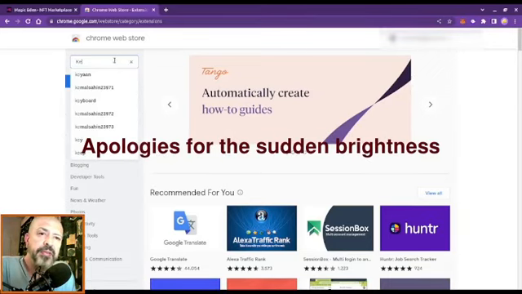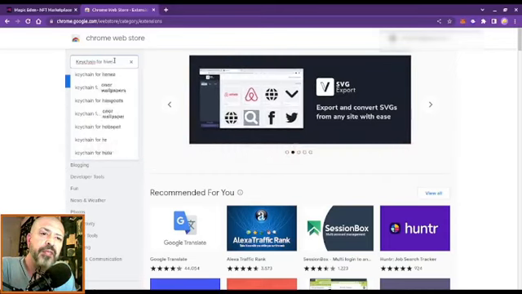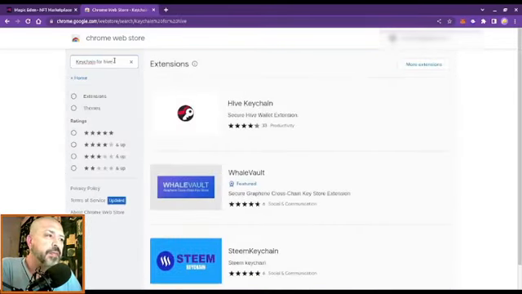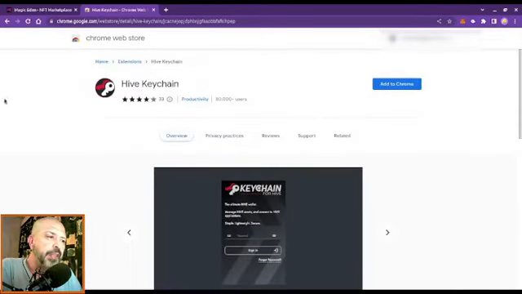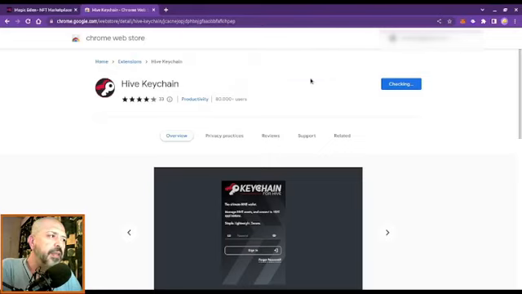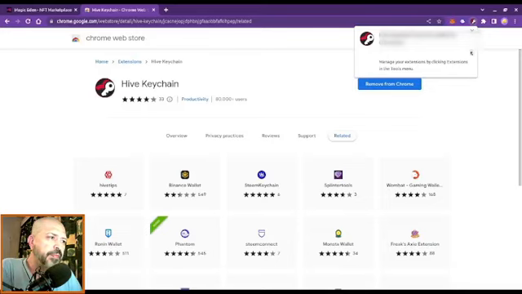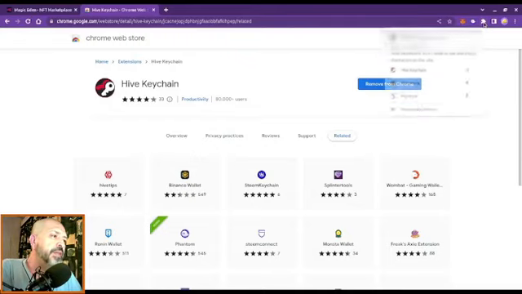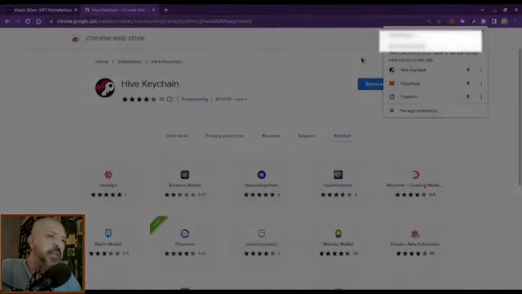And my keychain for HIVE. I'm going to add it, add extension, chain has been added, open it.